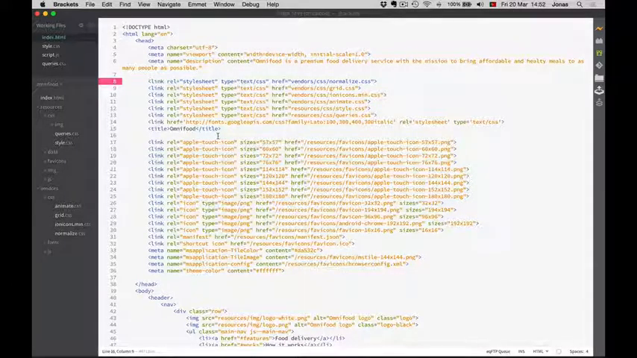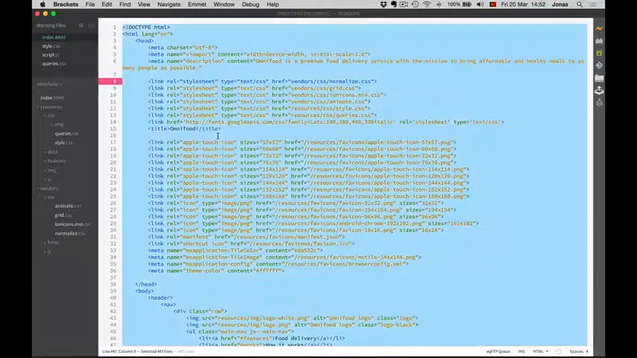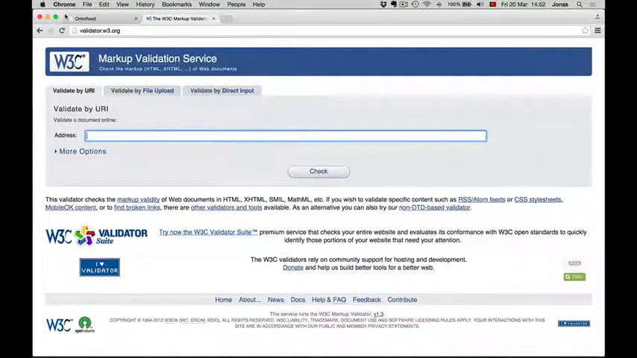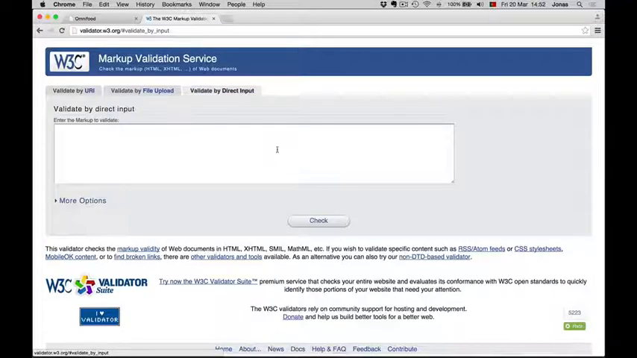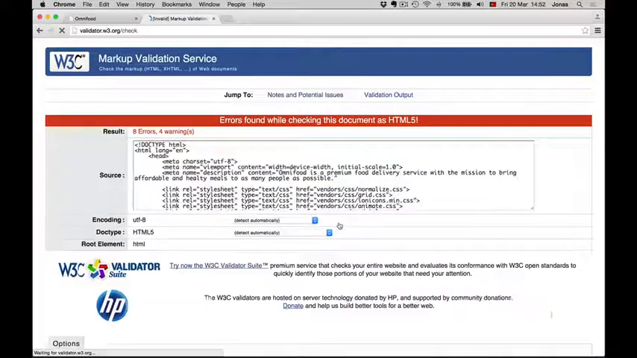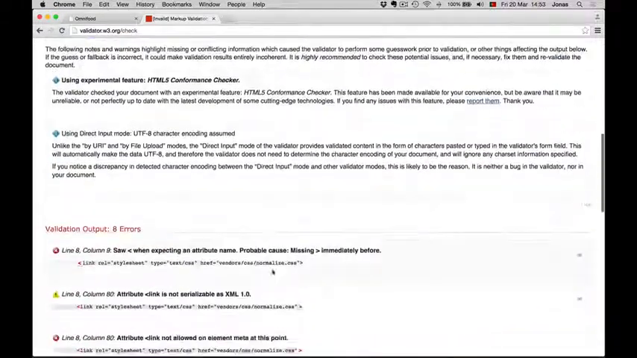So in order to do that, we just copy the entire code, so Command or Control A, and then copy it. And this is the website, validator W3. And we use this option, validate by direct input, and paste all our code here. And now we check it. This takes a little time. Alright, so we have 8 errors here in our code actually. So let's see what those errors are all about.